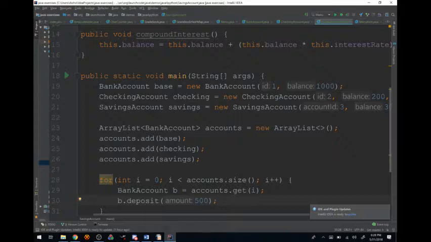It doesn't care whether it's a checking account, a savings account, or a bank account, because checking account and savings account both inherit from the bank account class. It knows that that deposit method is going to be available. What if I wanted to compute fees on this guy? Could I do that? With an if statement within my loop.